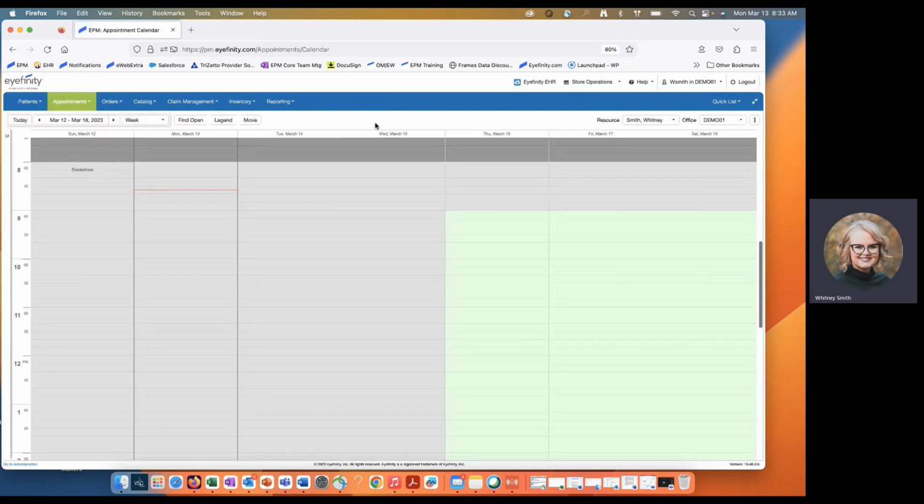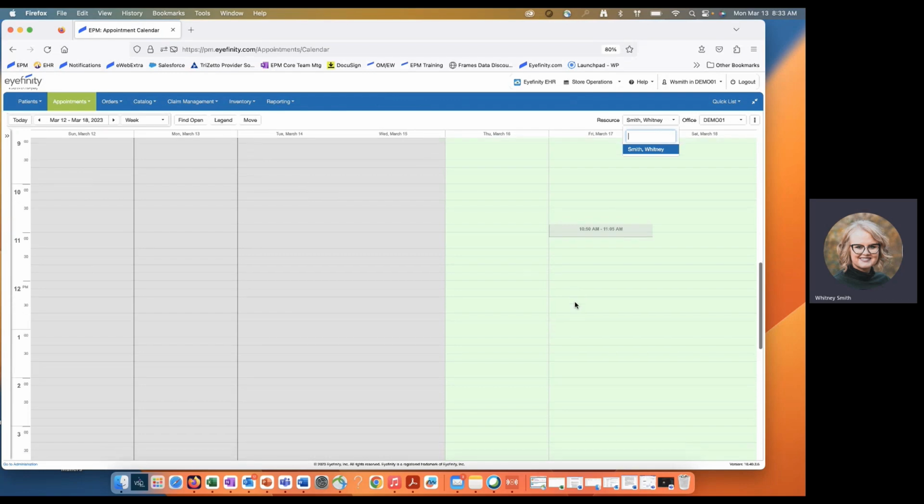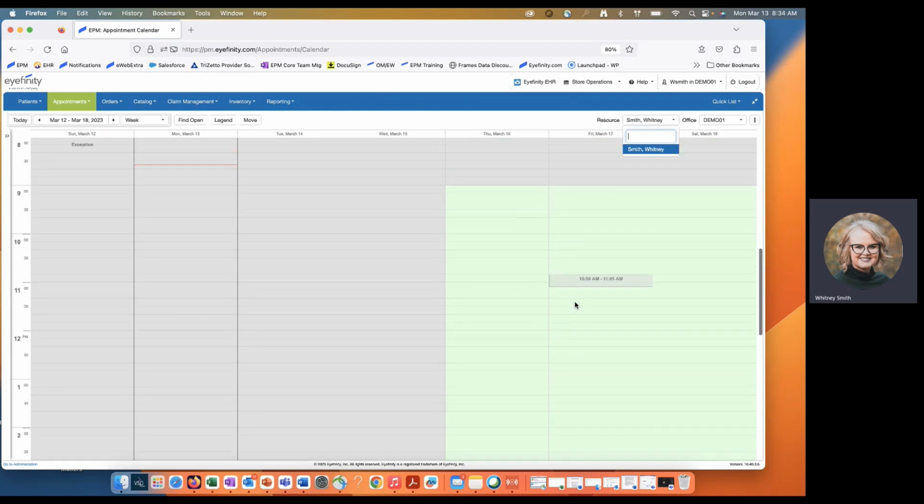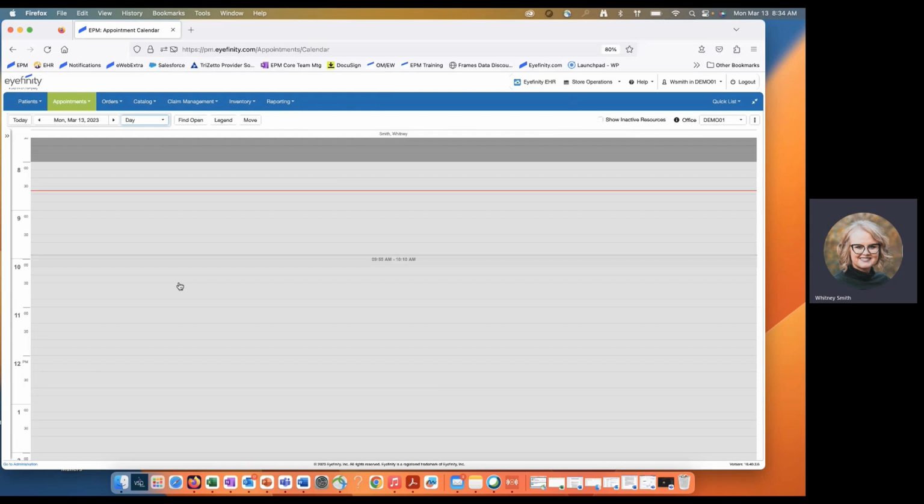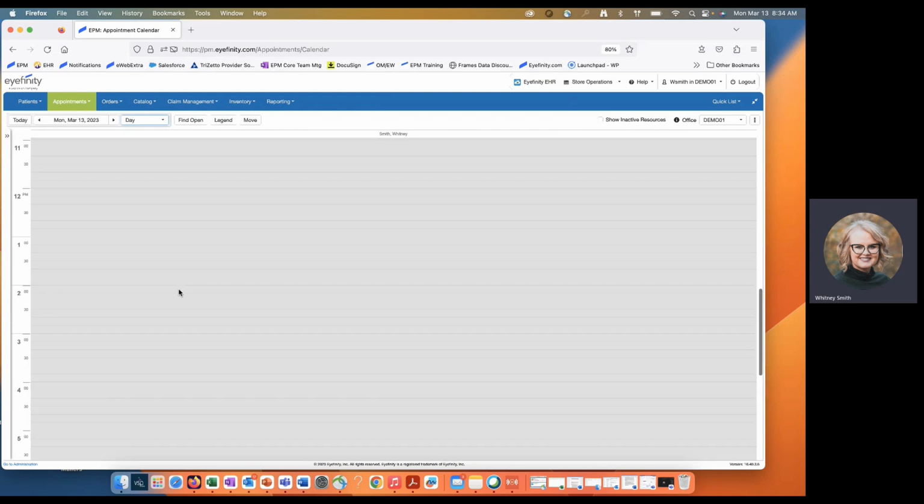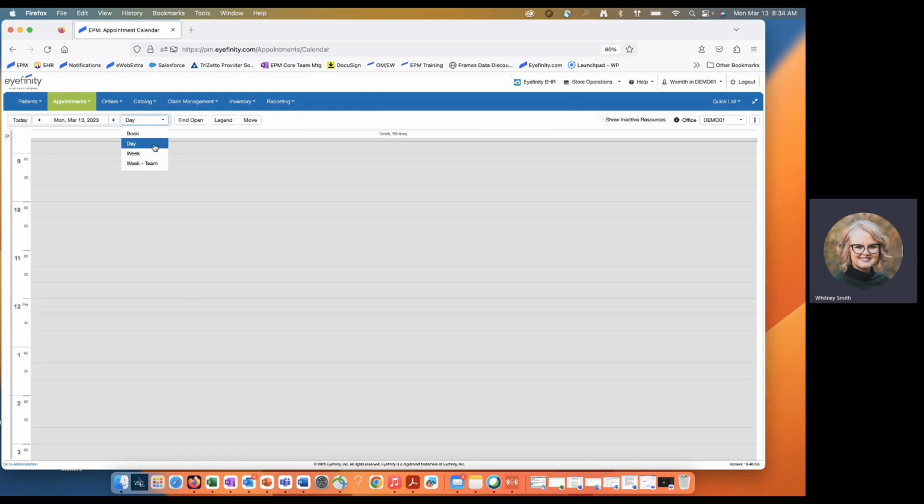So what you'll find is that based on your resources, so who is seeing patients today, you're going to be able to go in and see their available appointments, and then not available appointments. Here I've got some that are grayed out, and then available appointments later in the week for this particular provider. That's on a week's view. We can also look at today. I don't have availability today, but you could see the options there.